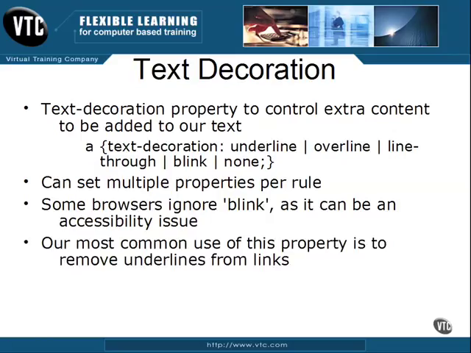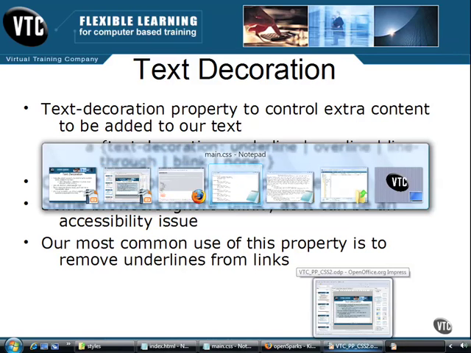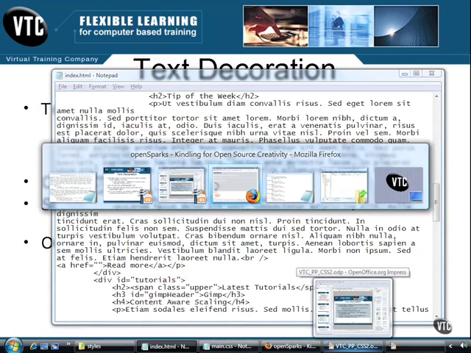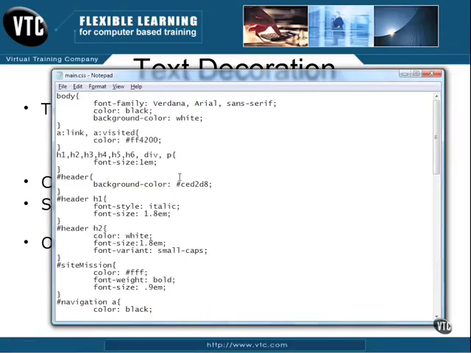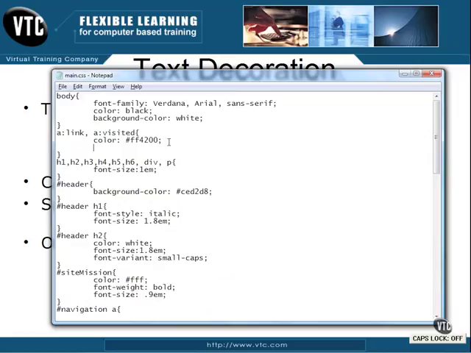Our most common use of this property is to remove underlines from links. And in fact, that's exactly what we want to do with our project. So let's go ahead here and jump over to our CSS and set that up. Here we go. And I'm going to jump back up here to the top where we have our link set up. And I'm going to go ahead and change our text-decoration to none. We'll go ahead and save that.